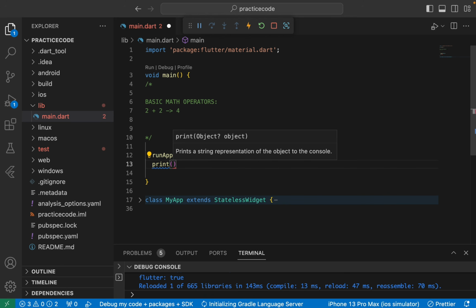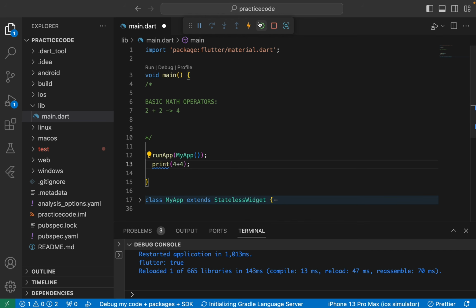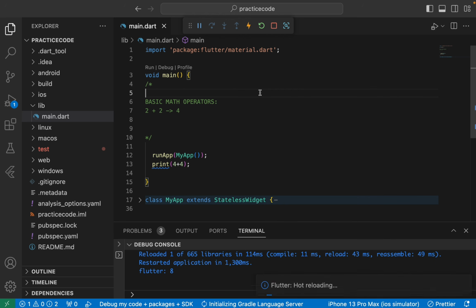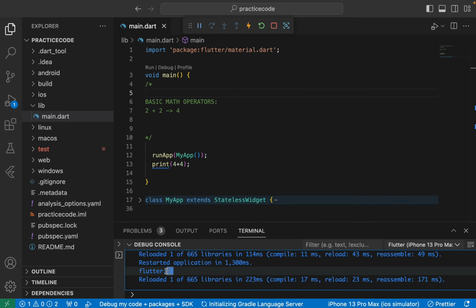So here is the first operator, and I will simply use a print function so that I can show you the case of all the operators that I'm going to teach. So I will simply write 4 plus 4, and here I'm going to get an output which is an 8, right? Yes, here you can see that we have simply got an output which is an 8.